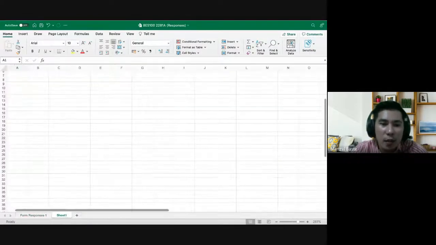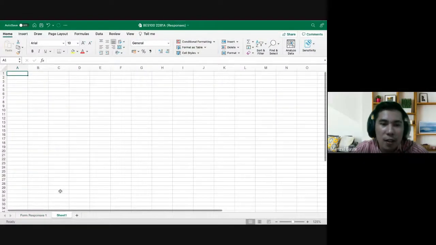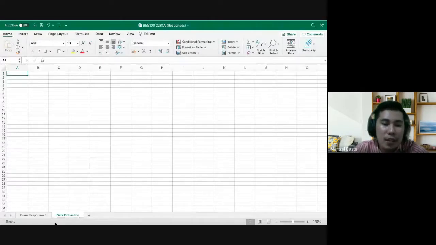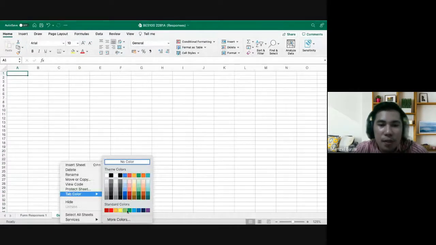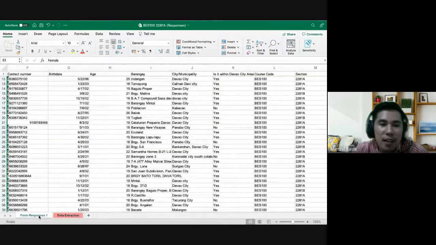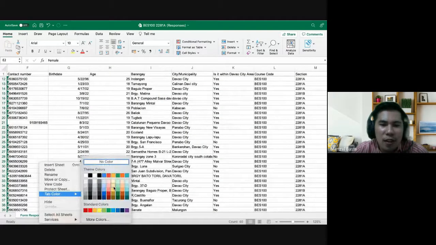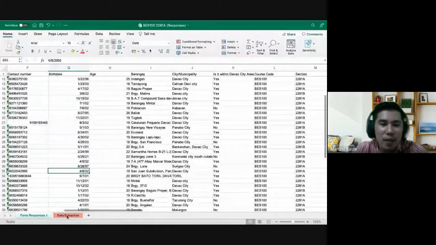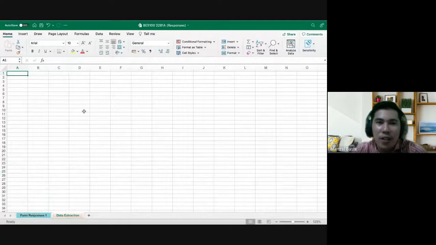This is where our data extraction will be. By the way, you can change the name of this sheet. You can also add colors to it, like pink. Some like a certain color for their Excel sheet, especially the girls, who like colors on their Excel sheets. So you can actually put a color on it.